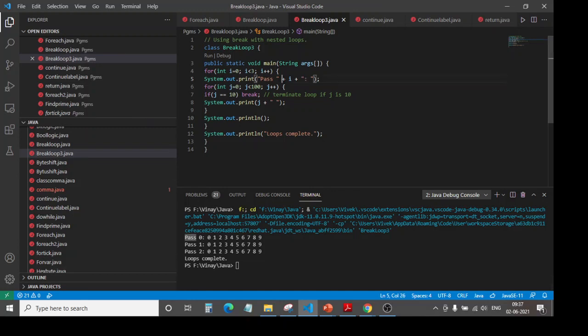After that it enters this loop, comes inside with j equal to 0, and checks whether j is equal to 10. It's not yet, so it will come here and print the value of j, which is 0. This loop runs until it reaches 9. Once it reaches 9, it will increment the value to 10 and check: is 10 equal to 10?